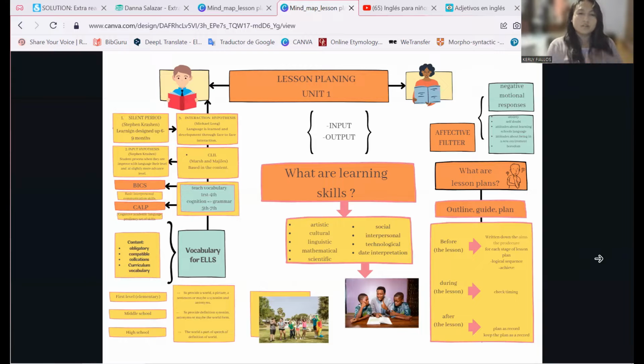Vocabulary: content, obligatory, compatible, collocations, curriculums, and vocabulary. The learning skills describe the tasks involved in learning, which include time management, note taking, reading effectively, study skills, and writing tests. The affective filter is about the negative emotional responses to the student's environment.